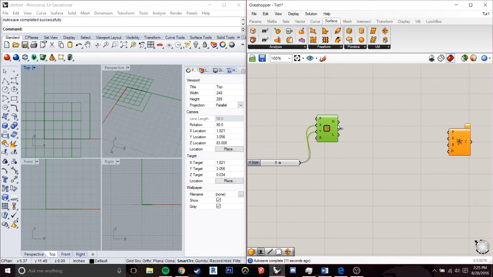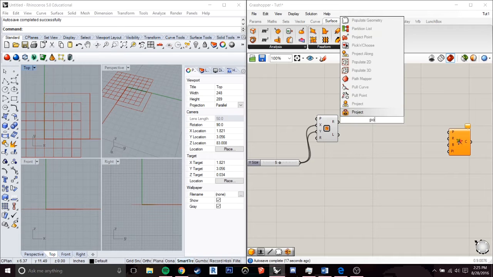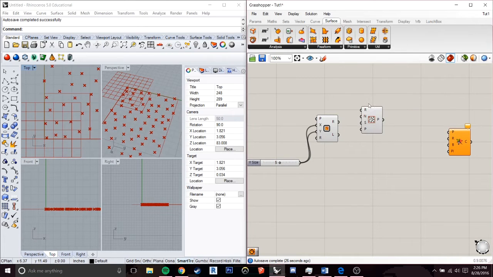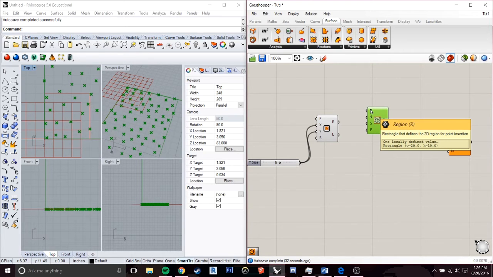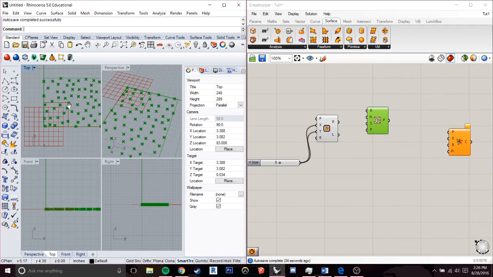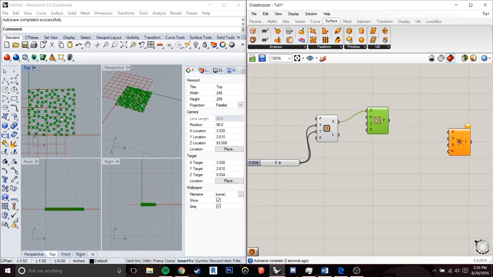Next thing we're going to do is take this rectangle and fill it full of points. We're going to do that by typing populate. Either populate 2D or populate geometry seems to work just fine. We're going to do populate 2D here. So yeah, it just kind of picked any darn region that it wanted. We're going to give it the rectangle as the region for it.